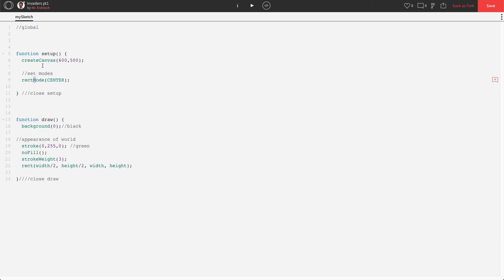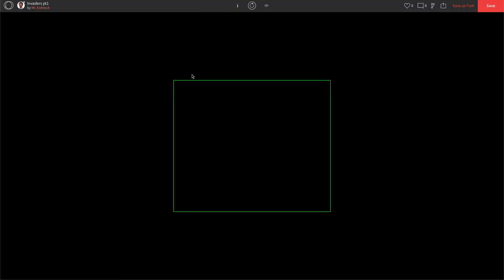Any two-word command, so create canvas, rect mode, stroke weight, the second word will always have a capital letter, and if it is a three-word command, which does exist, the third word would also be capitalized. That's instead of putting a space. And then center, because it's a declaration there, a parameter, you have to put it in all caps. Let's try that again. There we go. We have a nice border here.